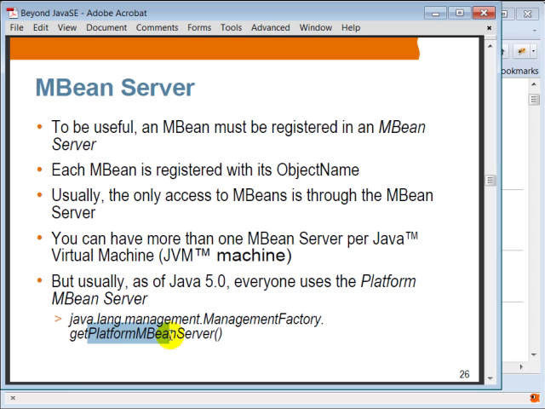In order to use the built-in MBean server from the JVM, basically you are going to call this method, getPlatformMBeanServer, from the ManagementFactory class. Okay.